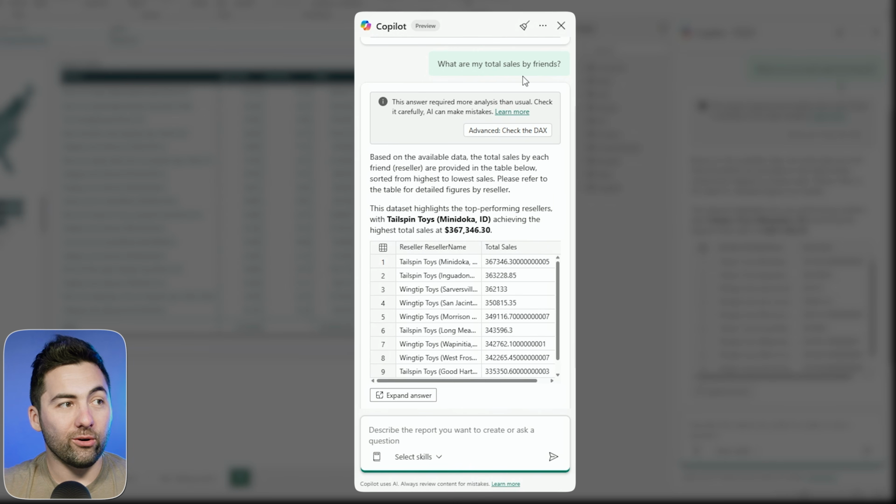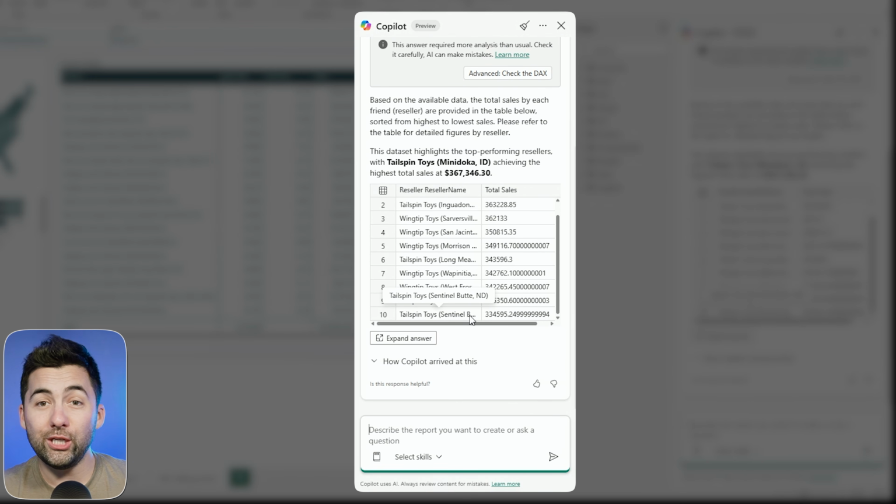So Copilot here no longer is giving me this response where it's like, nah, I don't know what you mean. Because sure, it makes sense. Friends isn't anywhere, but I've taught it that friends means my reseller name. So it's going to reseller table. That's the right table. Reseller name. That's the right column. Look, my data is still the same. That 367,000. We are Gucci. We are good to go.